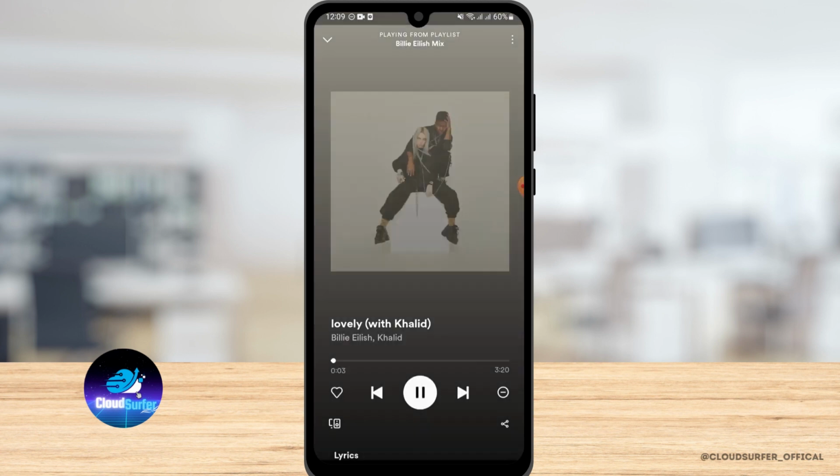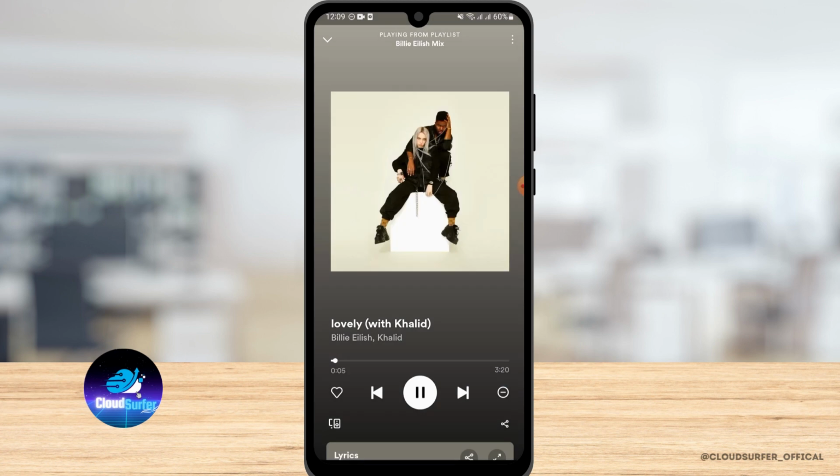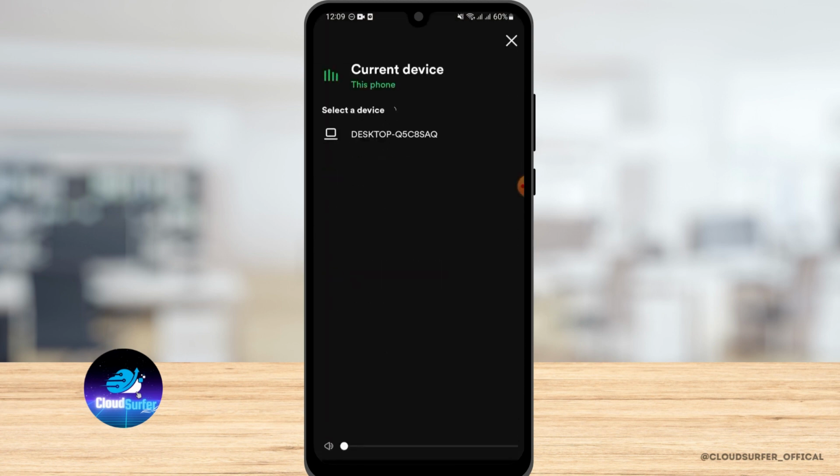Let's open it in full screen. Now tap on this icon. As you can see, my account is not premium, so I don't get the option of sharing the music. But if you have a premium account, you will have a plus sign that says start a remote group session. Click on that and then you would be added to a group.